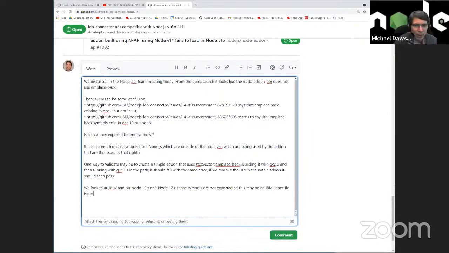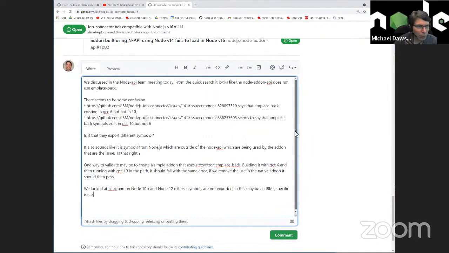Okay, so the net is we don't think these are used; there seems to be confusion. It is symbols from Node.js, outside the Node API, that are being used by the add-on that are the issue.